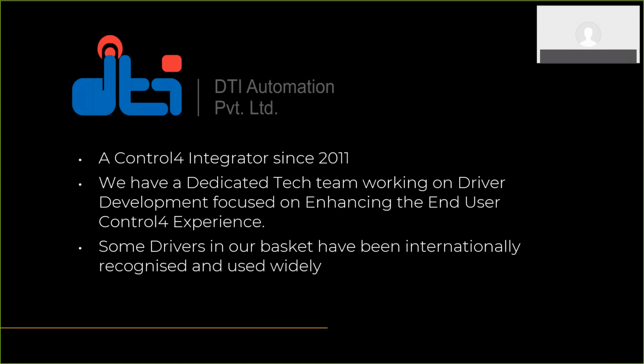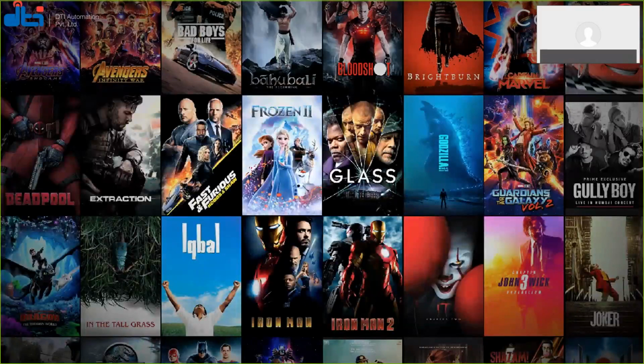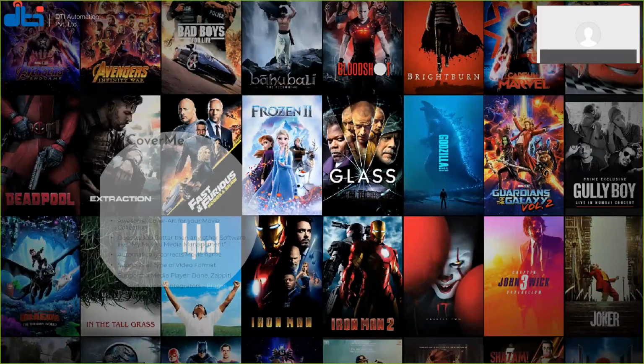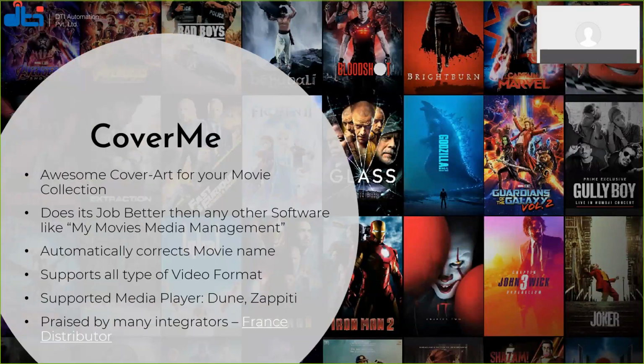Our first driver is Cover Me. It catalogs all the movies that are stored on your disk drive or movie storage. It gets the cover art and all the movie information from the internet, and it gives a very unique and user-friendly experience to a user. So guys, I won't talk much more about this driver, as you might already have more information on it. I'll be talking more about our new driver at the end of the presentation, where I'll give you all the details and how it goes with the Control4 system.